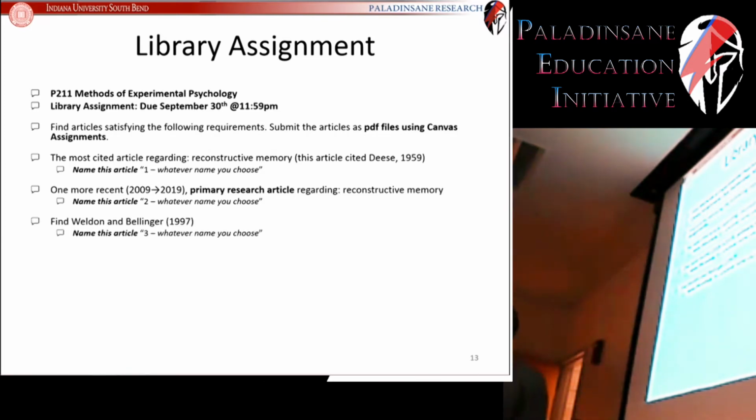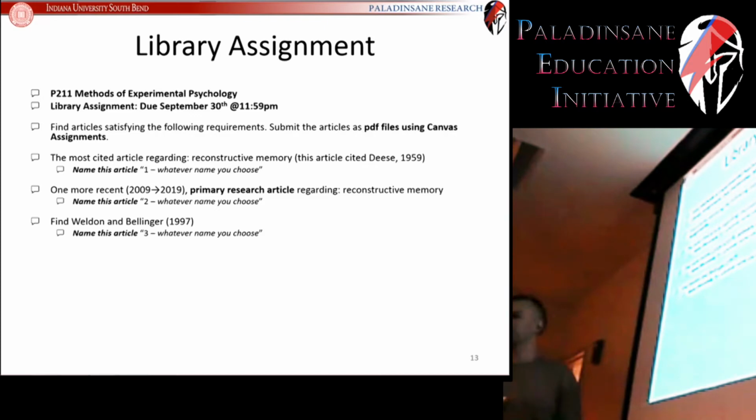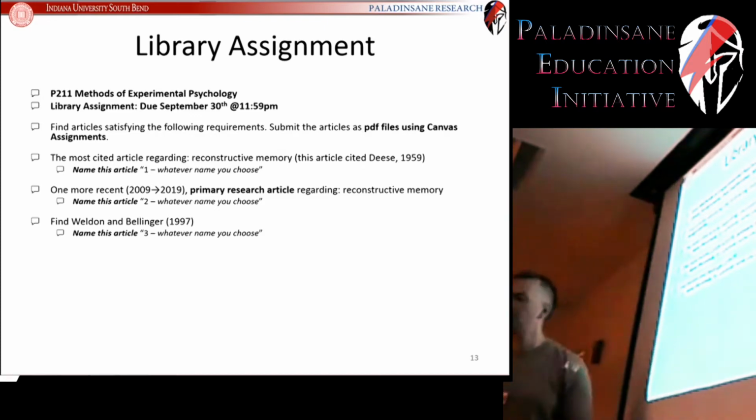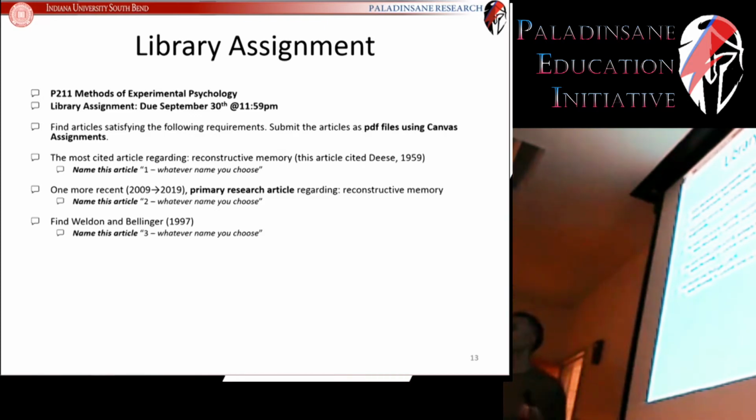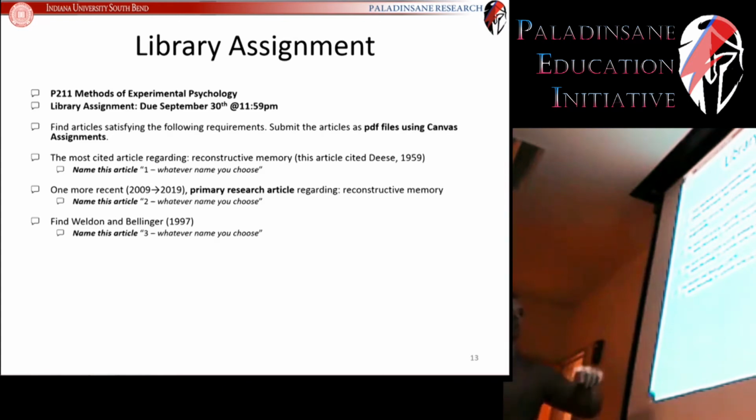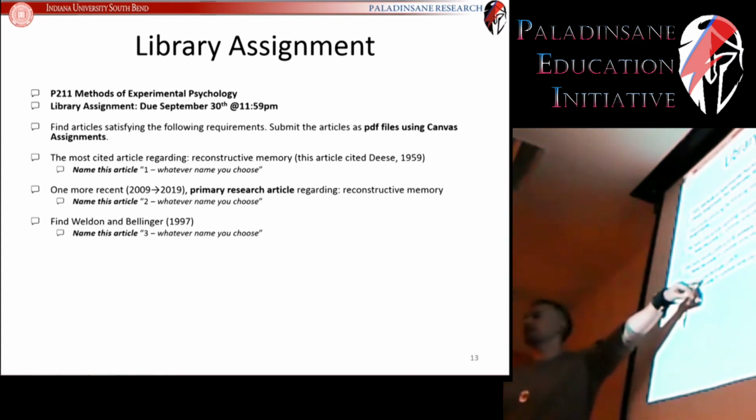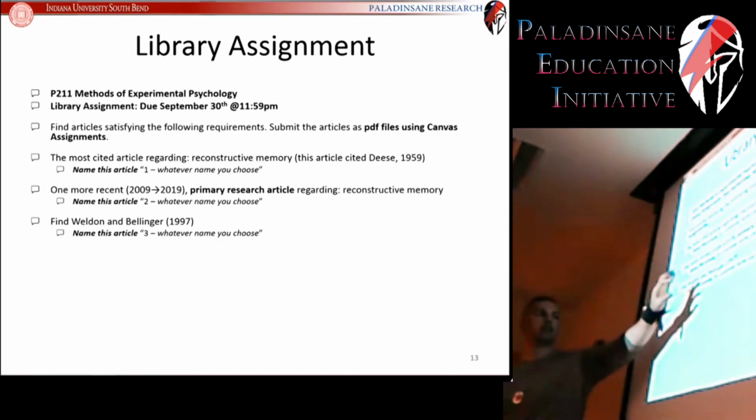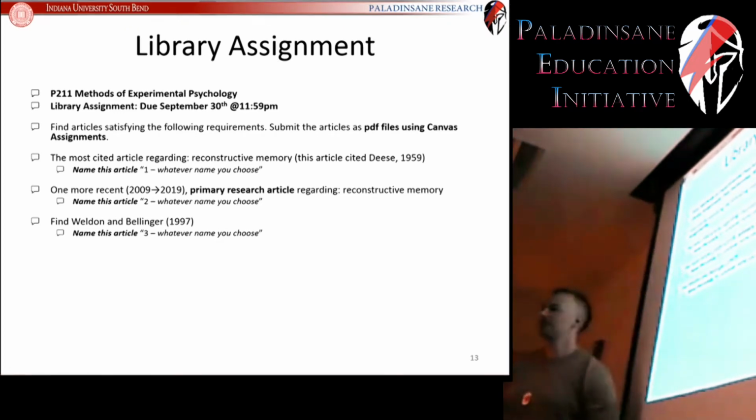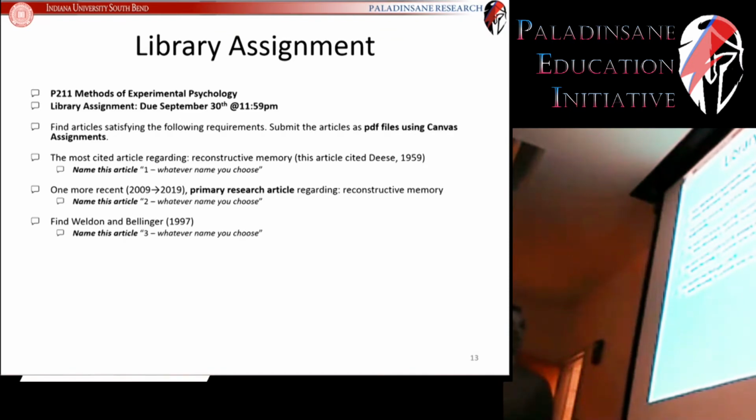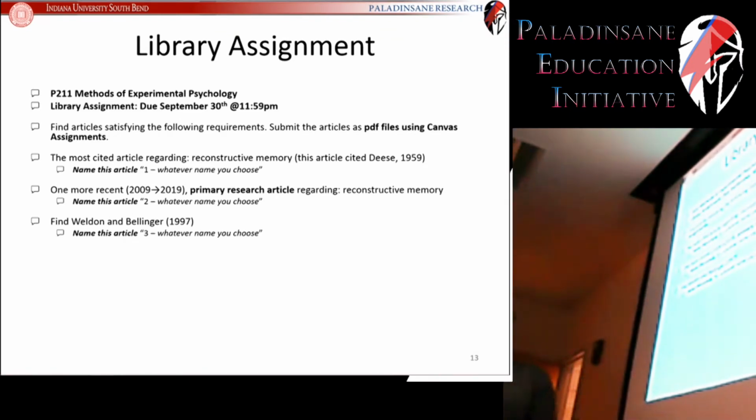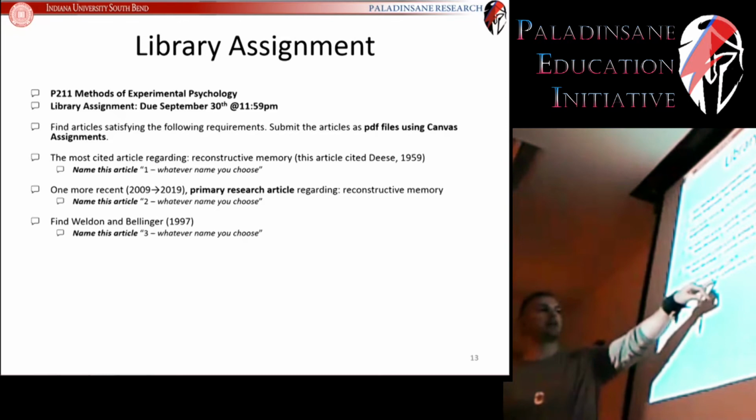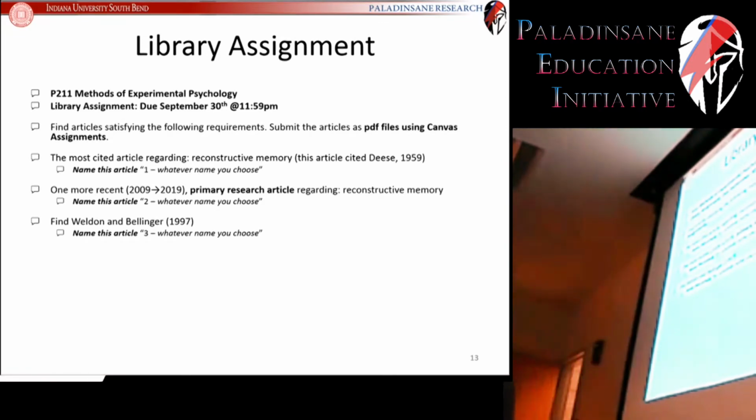Number 3 is more straightforward. Just find Weldon and Bellinger's 1997 article. So no title, no journal, but enough information. So this is kind of the situation that you encounter when you're working off a citation. So if you read a citation, it'll say Weldon and Bellinger 1997. Is that enough to find it? Yes, it is, and you'll find out how. And again, this is the 3rd article, so name that 3 dash, and then whatever you want to name it.